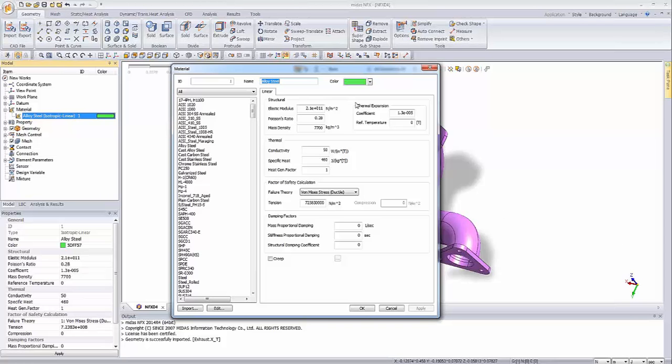Okay, so let's go back to midas NFX. Please tell us if something is wrong with the streaming.